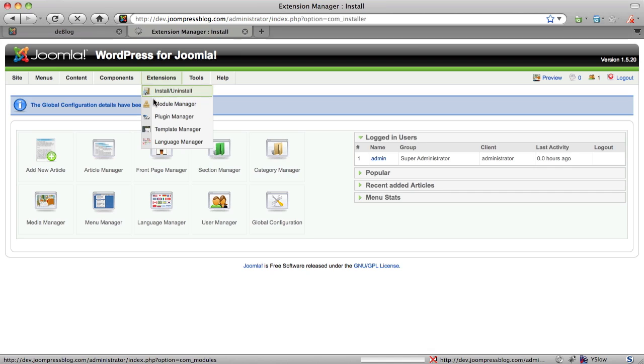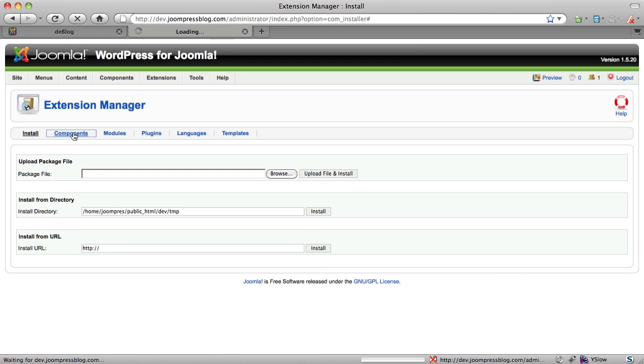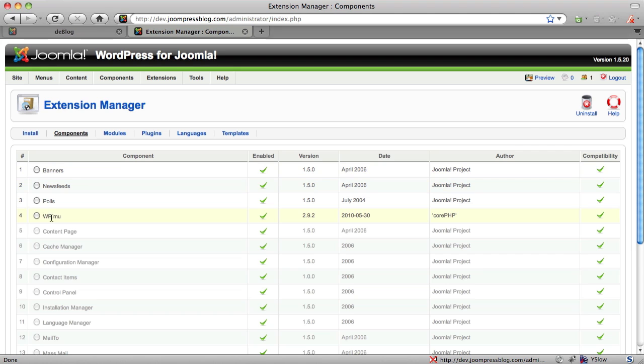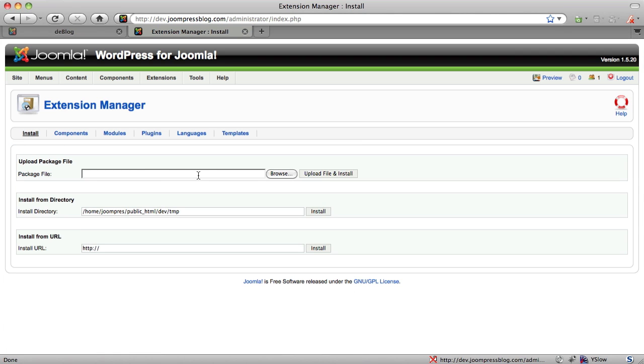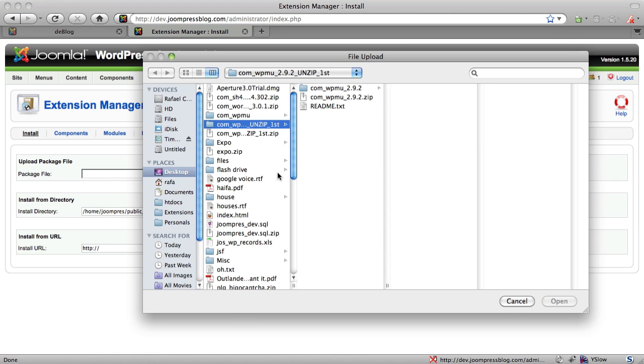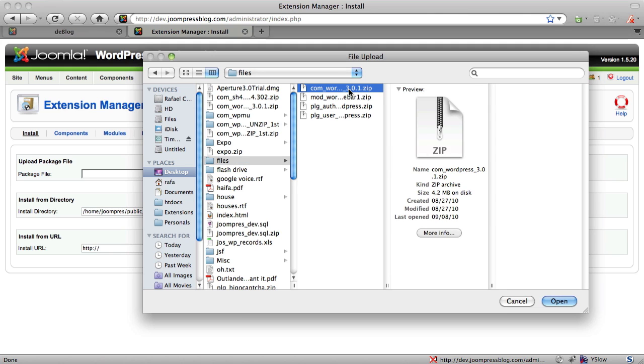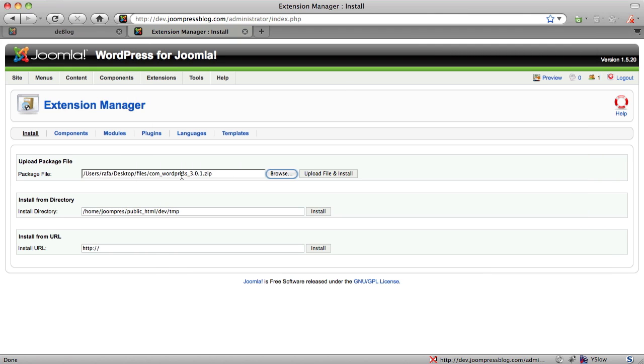So you'll need to uninstall the WordPress MU component. So I'm uninstalling it, it's gone now. Okay. And then what I will be doing now is installing the new WordPress 3.0 for Joomla. And this will come in a pack in a component name such as com_WordPress_3. Whatever version it is. In this case it's 3.0.1.